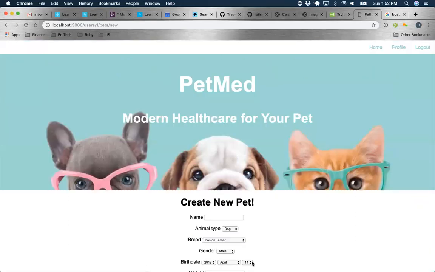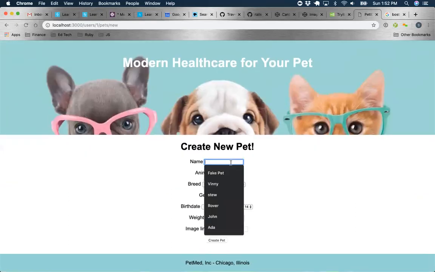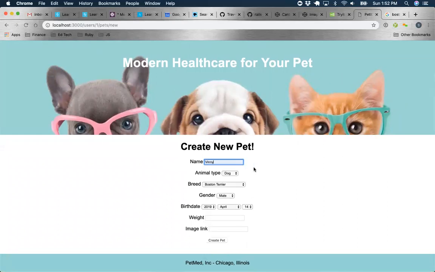So if I want to add a pet, and in this case, I will add my actual dog, Vinny, which is kind of my inspiration behind this. He is a dog, so I'll leave it there. He is a Boston Terrier, so I'll leave it there. He's actually kind of a mix of these two. But let me get the date correct. Let me change the year. And it is the 26th. And let's say 35. And I believe that is the correct link.